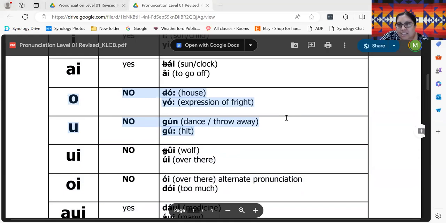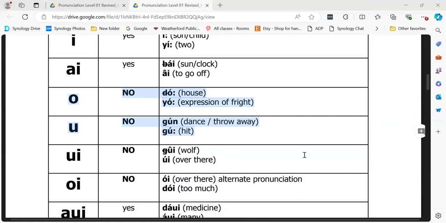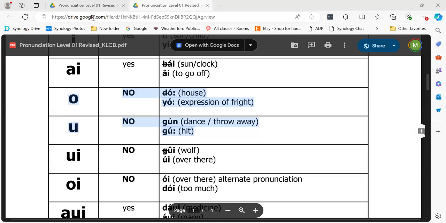Tsogukoma. Okay, that first word is to for house, and yo for to be frightened. And the next one is gun, to dance or throw something away. And then gu is to hit someone.